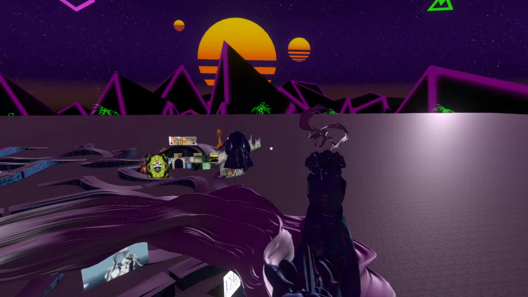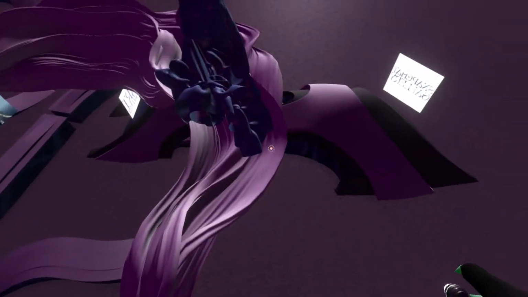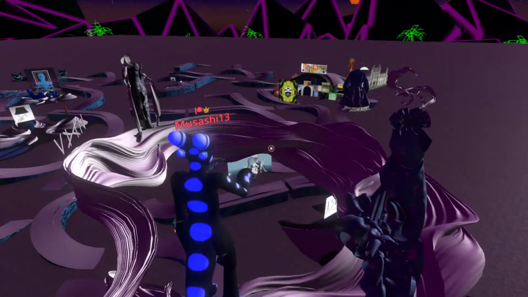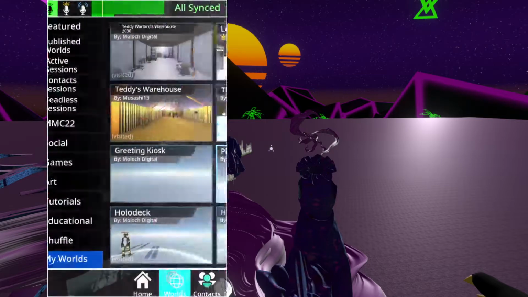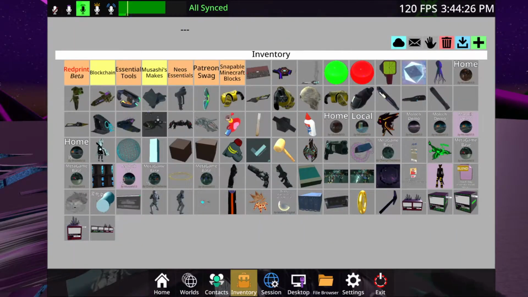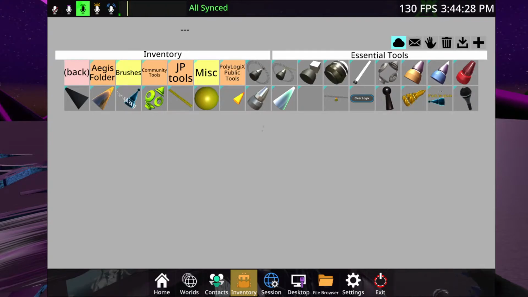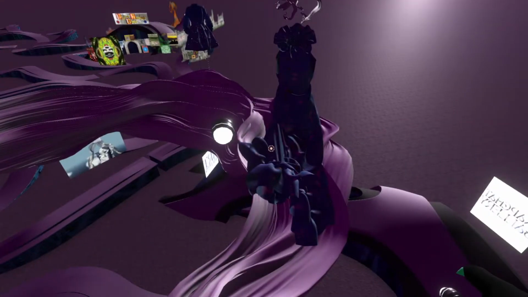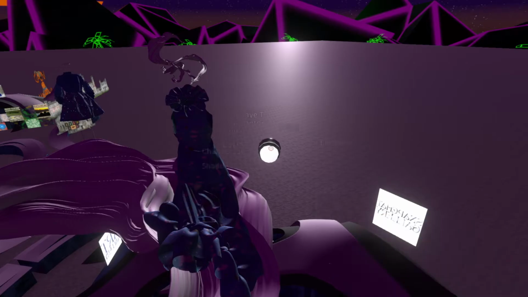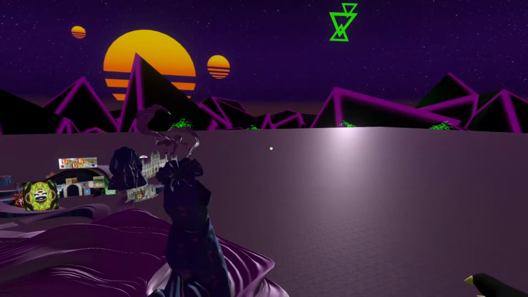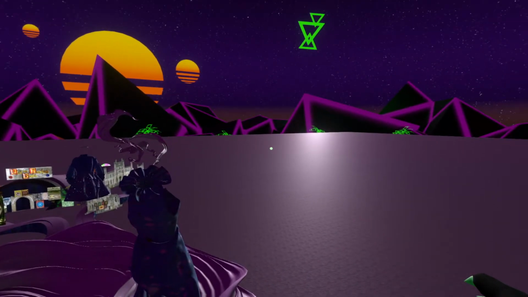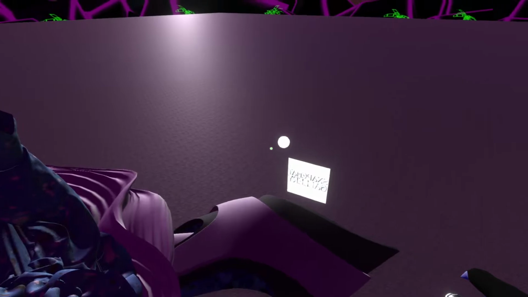So on desktop, we're just going to be pressing the 6 button to get our light tool that we're going to be using. You can also find this under your inventory, under Essential Tools. It's going to be this one right here, Light Tip. And you can double click that to spawn it in the world if you want. I've already got one, so I'll just delete that. So to create a light, all we're going to do is push the left mouse click button, and that just spawned one for me.